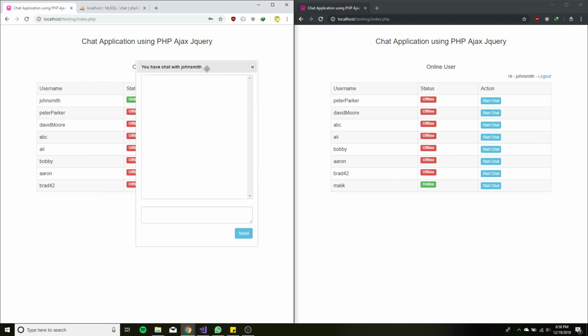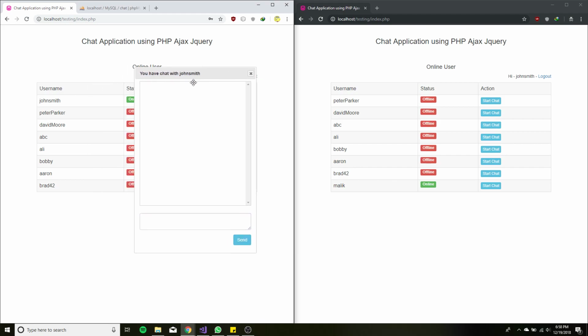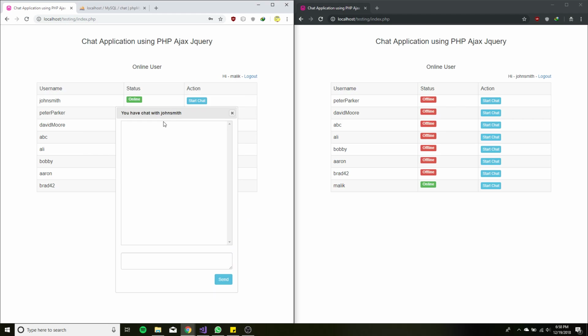So here's a dynamic chat box, and Malik is going to have a chat with John Smith. Malik is going to say hello, and notice that when Malik is typing, John Smith gets a notification saying that Malik is typing, which is a nice little feature that adds more liveliness to the functionality. And when he sends a message, he gets a notification as well.